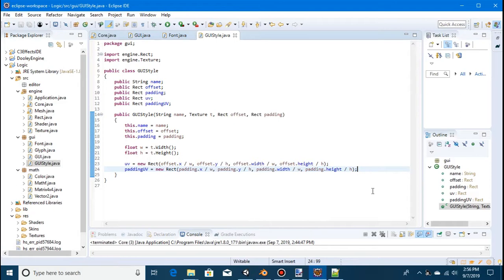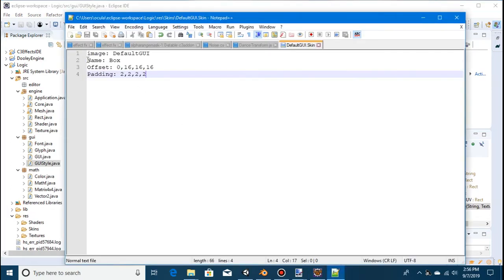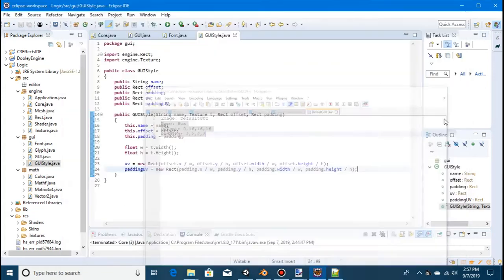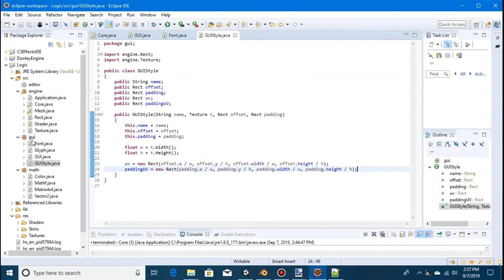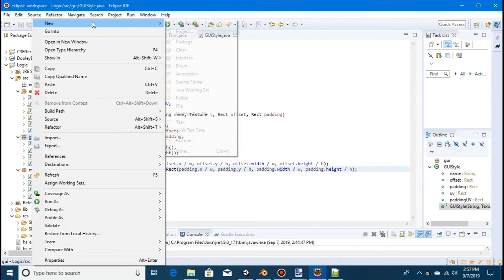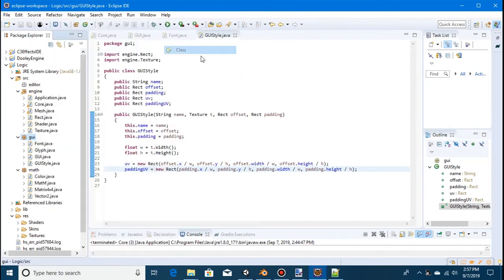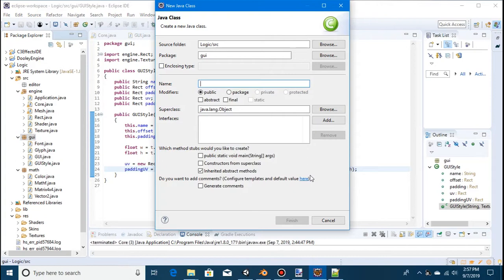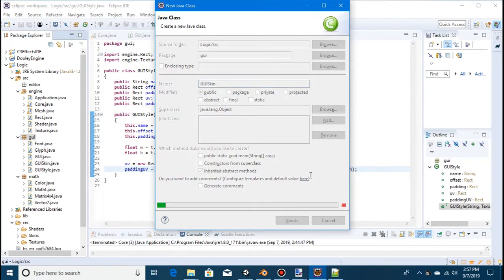Now we need to do the GUISkin. We need to read it in and create each of the styles, because this information right here is one style. So then it would just continue with all the different styles. So let's go back into the GUI package and create a new class called GUISkin.